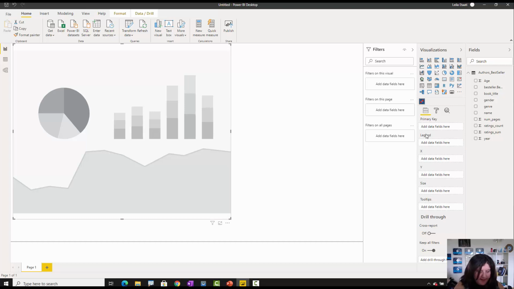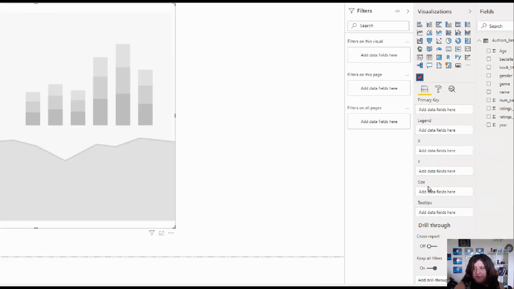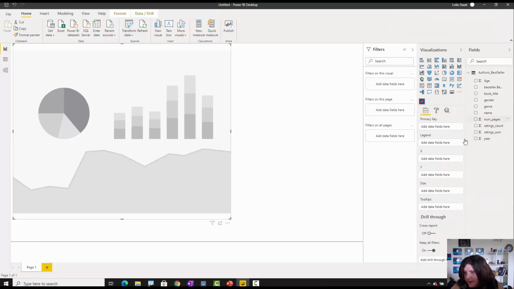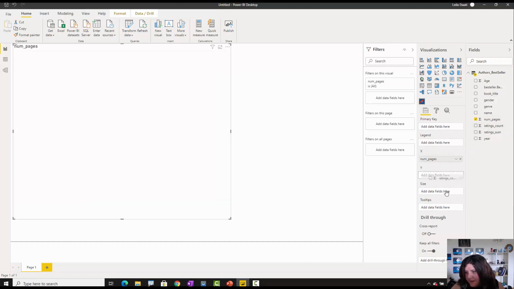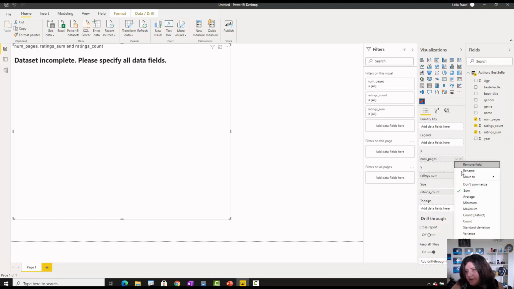So this is my chart. You can see that on the data field, I have legend because I put that name X, Y, and size. So I'm going to bring in page count, page number, rating. I think rating count was that. Just make sure they are not summarized, because the data is not created for summarized data. So just make sure they are not summarized.